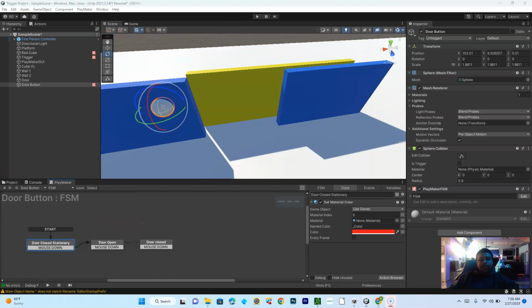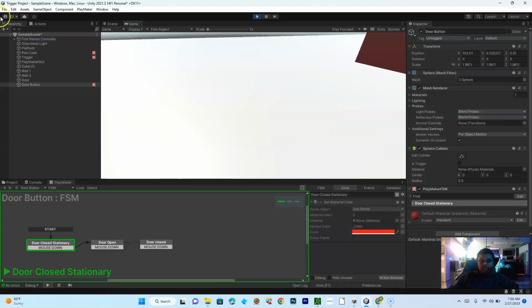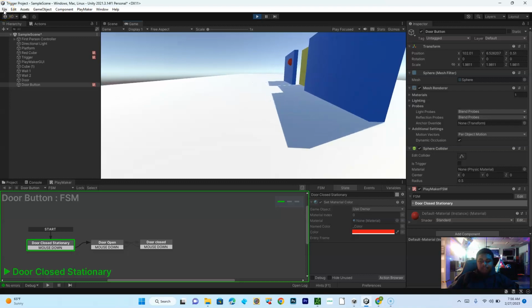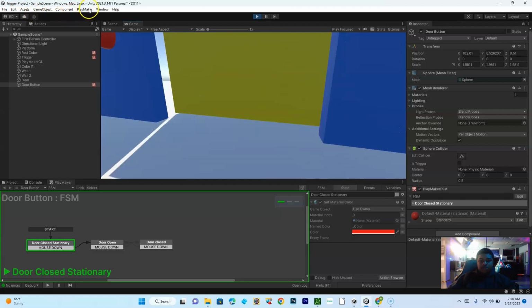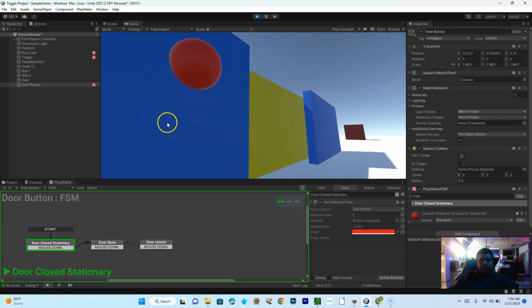So now we click play. Obviously, there's going to be some holes. You can do your best to fix that, but it's not necessarily required.